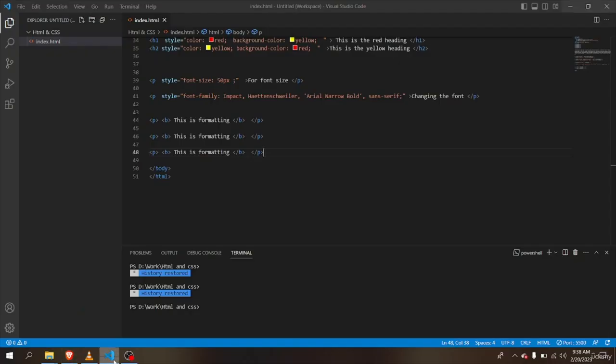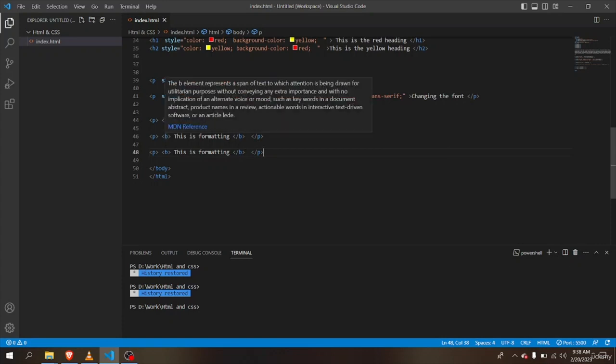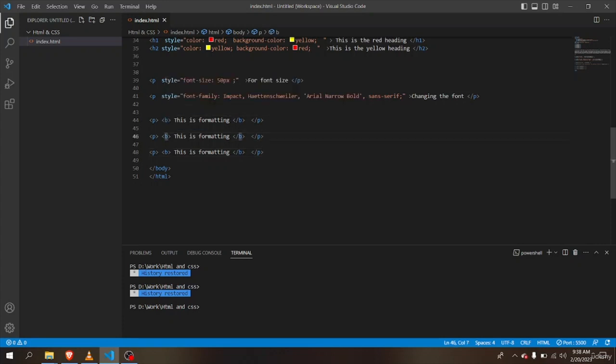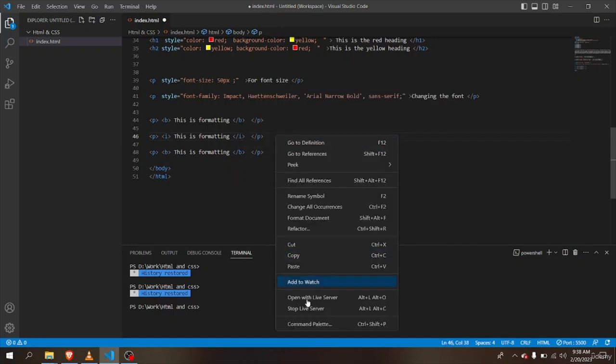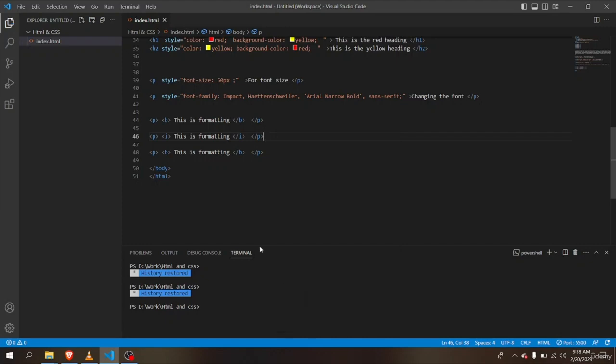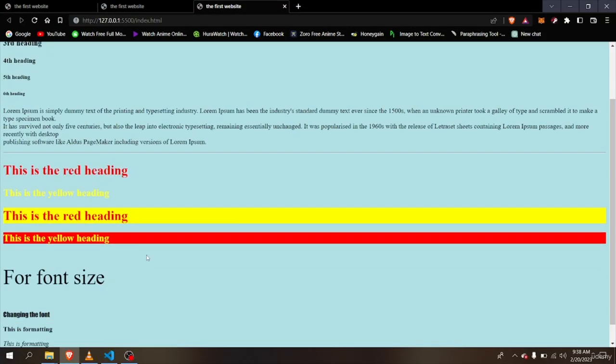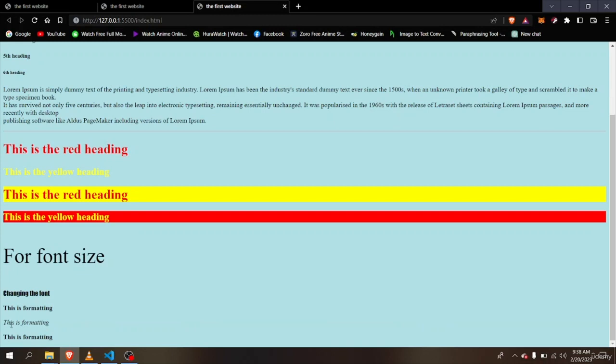All right, so now what I want to do here is the second one. I want to change it into italic, right? Italic. To do this I'm going to type in I. All right, there you go, and I'm going to change this one as well, I. Let's check it. You can see here the middle one, it's in italic format now.